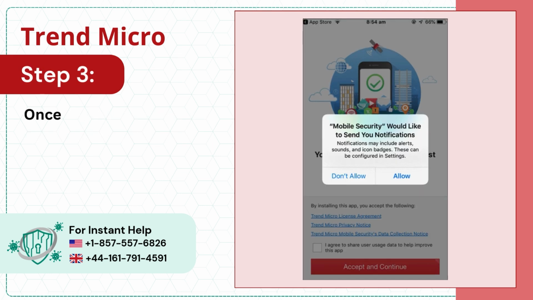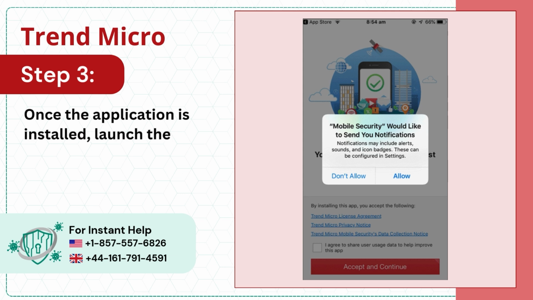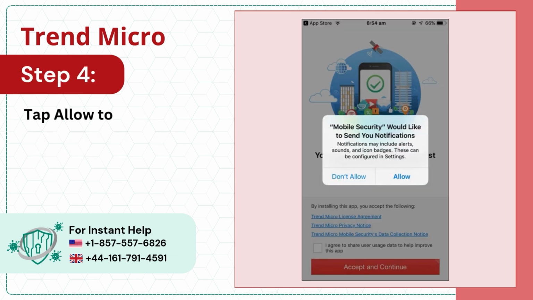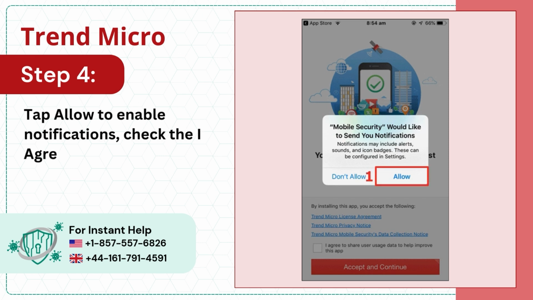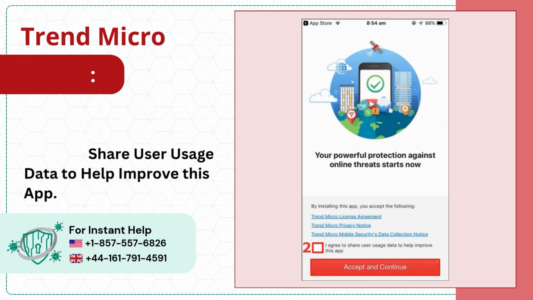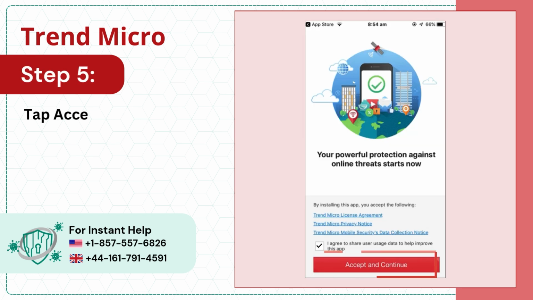Step 3. Once the application is installed, launch the application. Step 4. Tap Allow to enable notifications. Check the I agree to share user usage data to help improve this app. Step 5. Tap Accept and continue.